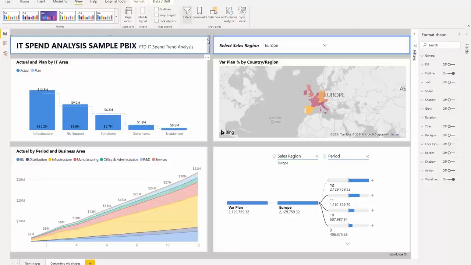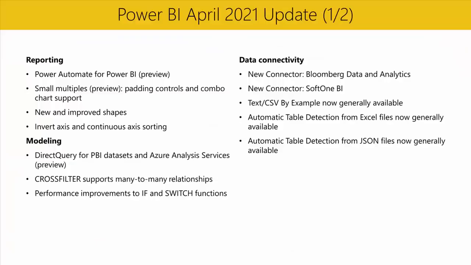Notice that you may need to readjust the shape after you've converted it because the older shape did have a little bit of padding between the sides of the shape. So that's it for the update on shapes. We really hope that you like this new capability, and as always, we really appreciate any feedback that you have.